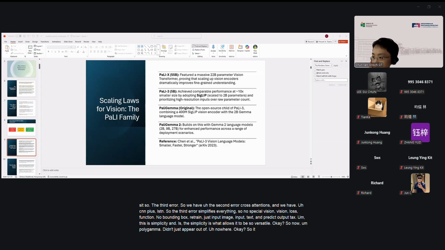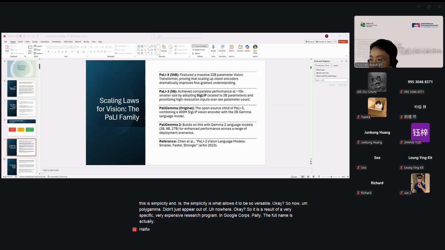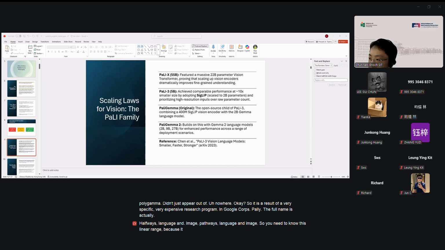So it is a result of a very specific, very expensive research program in Google called PaLI. The full name is actually Pathways, Language, and Image. Pathways, Language, and Image. So you need to know this lineage because it explains why PaliGemma is so efficient.